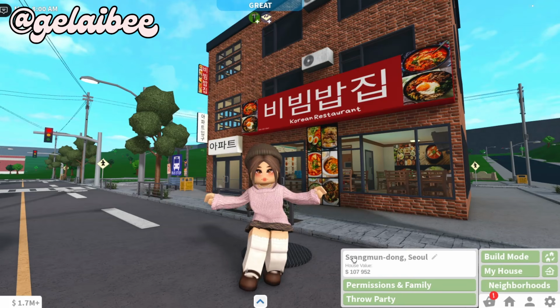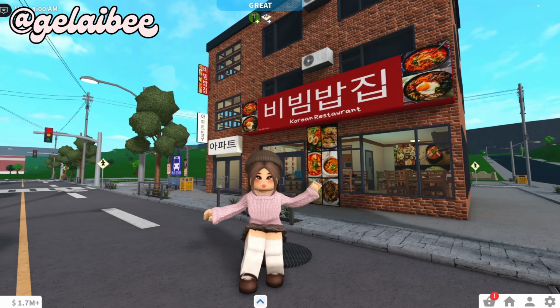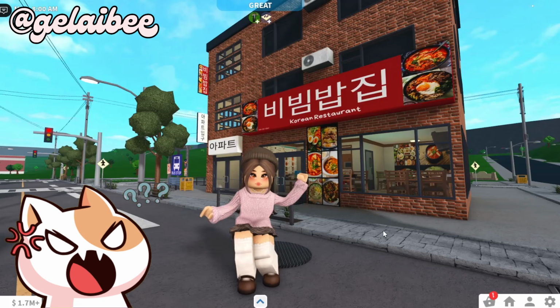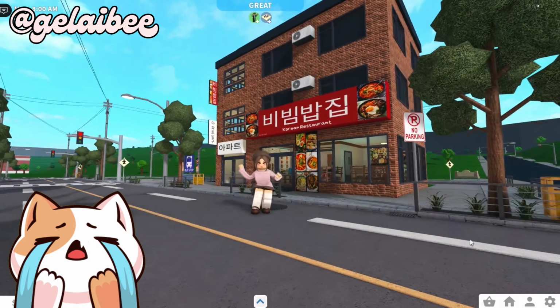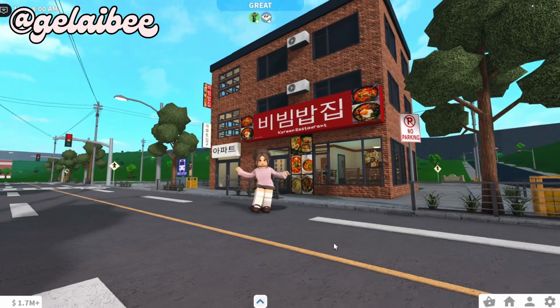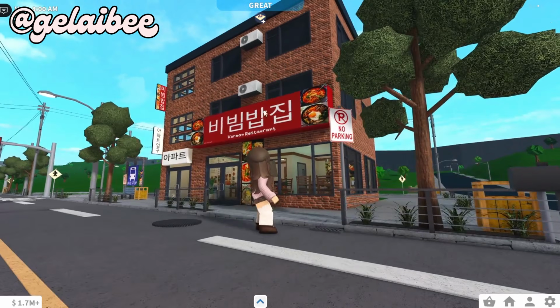And part 2 is done. I super love how this turned out. So the plot value right now is $107,000. Oh my days. This town is going to be the most expensive one that I have built for sure. But this is how the exterior looks right now.